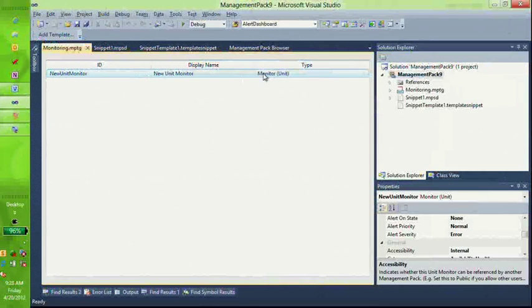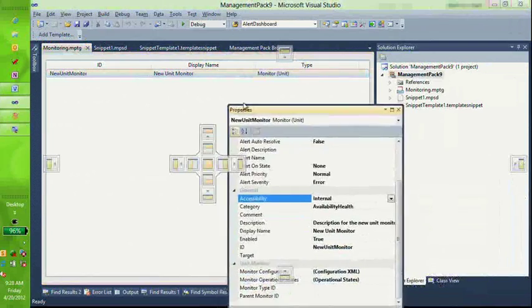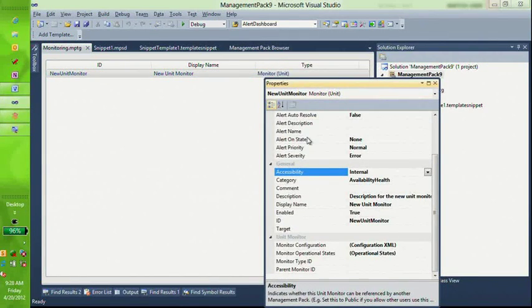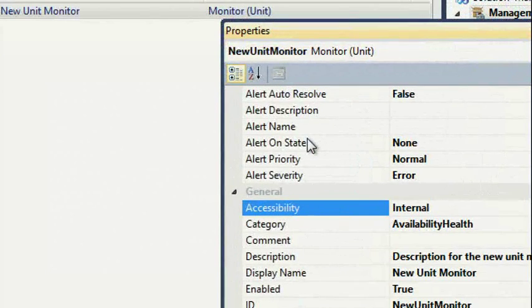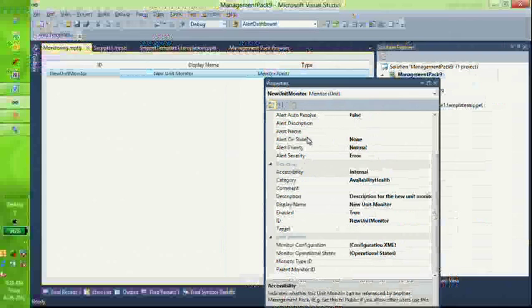But when I click on that, let me actually float the properties here. You'll notice that a lot of the XML attributes for that monitor type are now exposed through the properties pane inside of Visual Studio. So setting whether it's enabled, setting the target, all of that stuff is now in the properties pane. I'm going to zoom out just a little bit here.